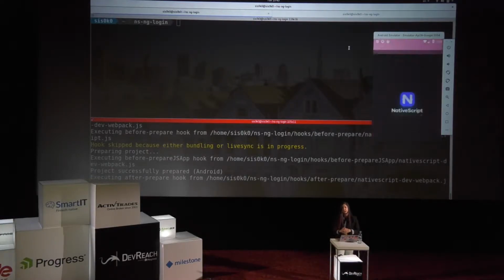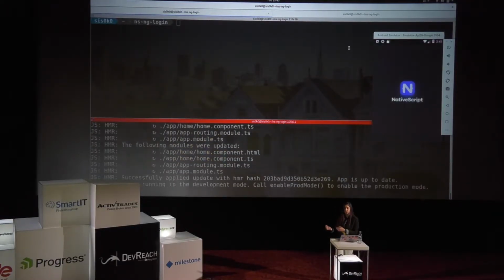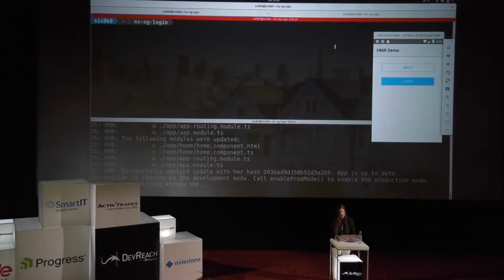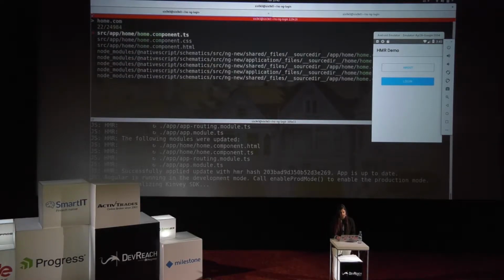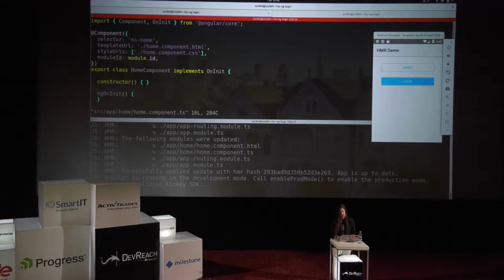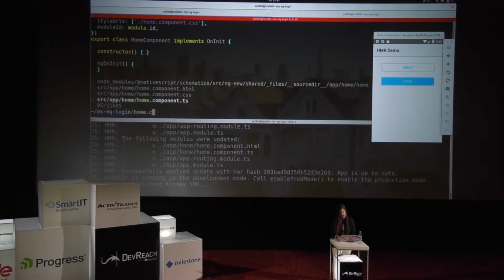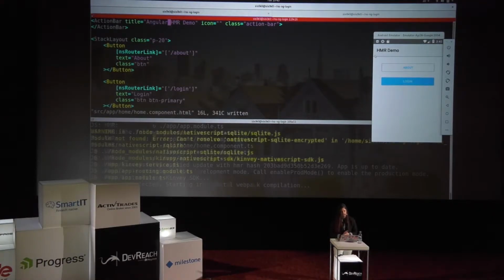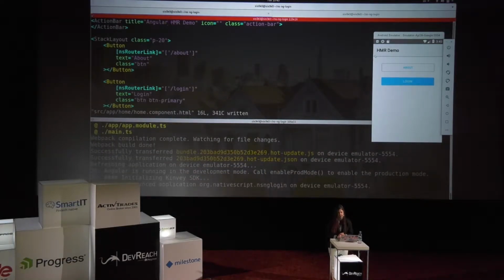And I have done the steps that I showed before. I have the new evaluation and new bootstrap of the new app. Let's go ahead and make some changes. For example, in the home component, we don't have anything here, so I'm going to go to the HTML. And here we see the HMR demo text, which is in the action bar. So let's change that. And nothing happens again.